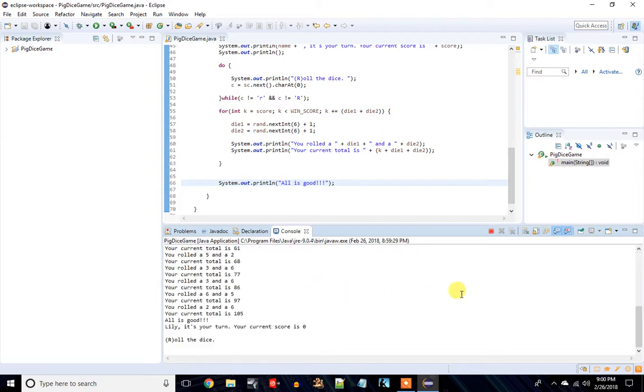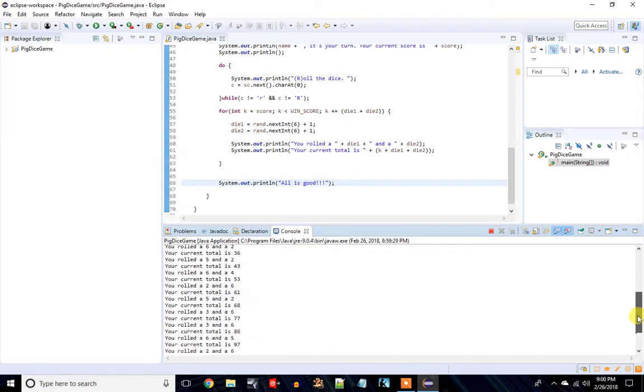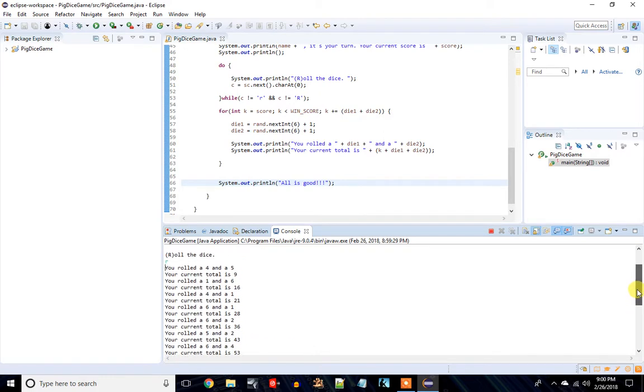Okay, so let's go back and look through this. So you rolled a 4 and a 5. Current total is 9. All right. And why is it 9? Because, of course, K was 0. And we rolled a 4 and a 5. So if you add all that together, that's 9. And then we rolled a 1 and a 6, or a 7. So if you add 7 to 9, we get 16. Okay. And then 5, 21.